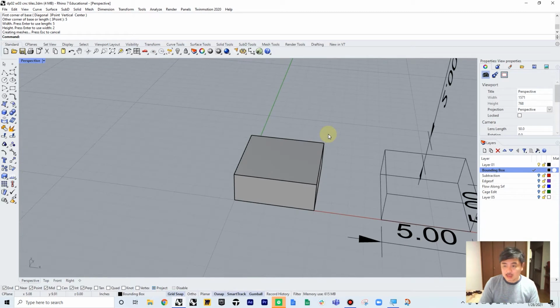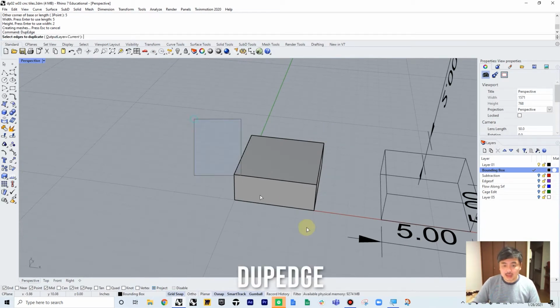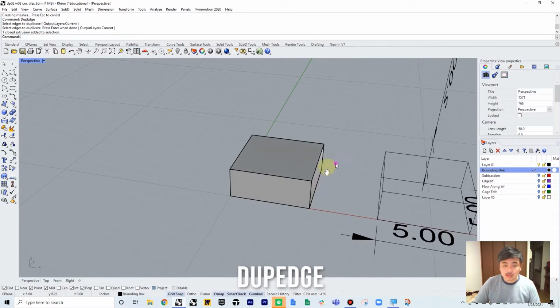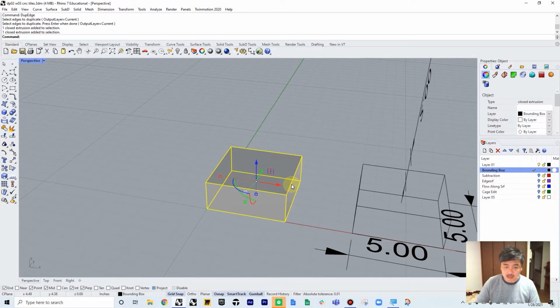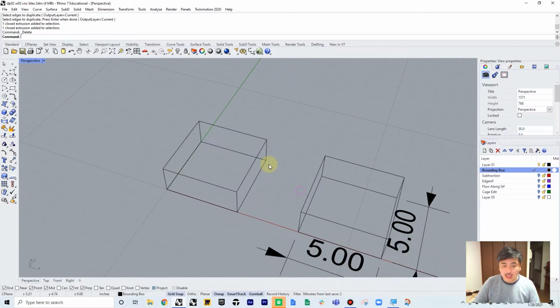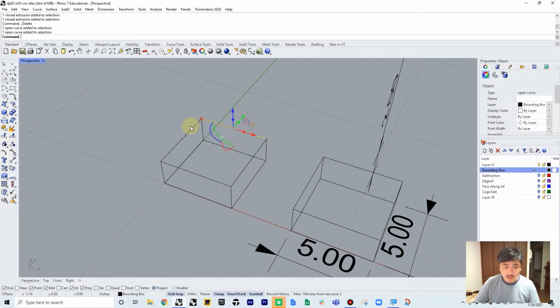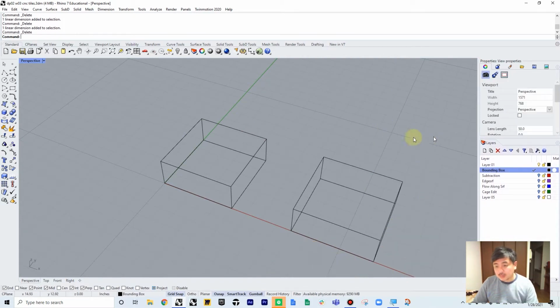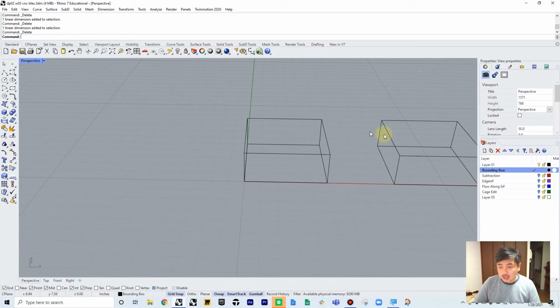So you will run this command called DUPEDGE, and DUPEDGE is going to duplicate the edge of the box. So now you can just delete the 3D box, and then you will have a wireframe of 5 by 5 by 2. Okay, now you can then just name this layer a bounding box and lock this one.